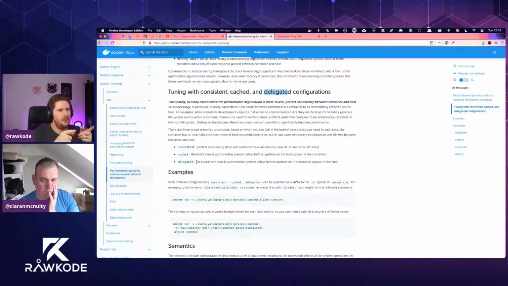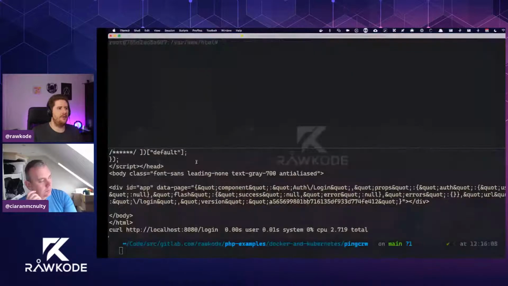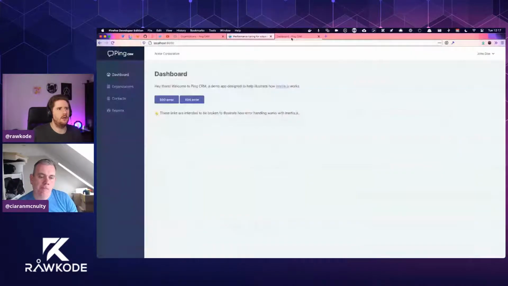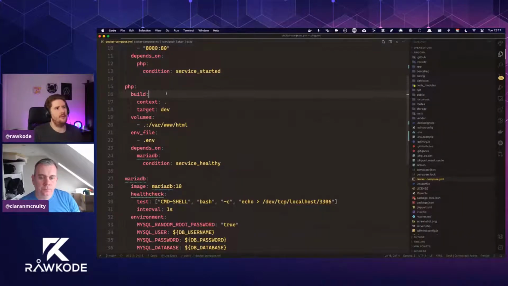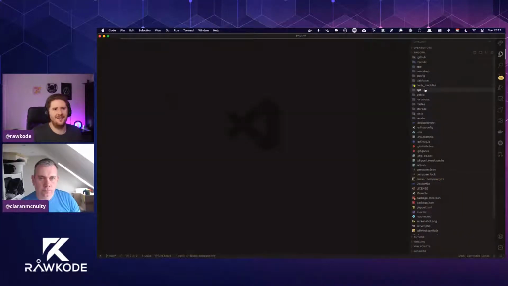So by default, I believe we get consistent. That means whenever I modify a file on a host, and I then make a request against that container, it is going to wait until both of those file systems are in complete sync before responding to any of the requests coming in. This means that if I modify, what did we get on this page? See, I want to change dashboard. But that's not as easy as I'm hoping it is.